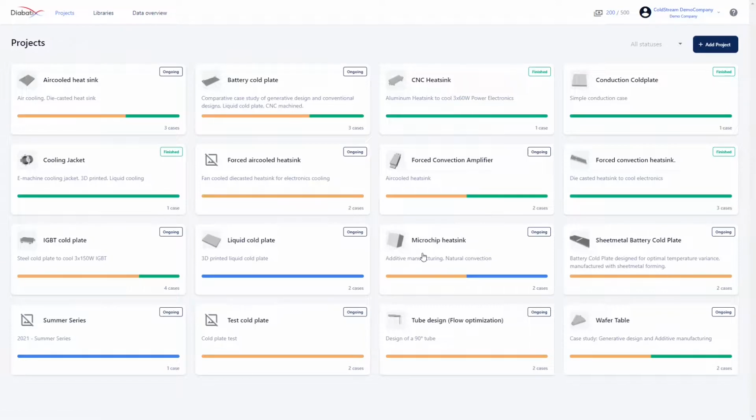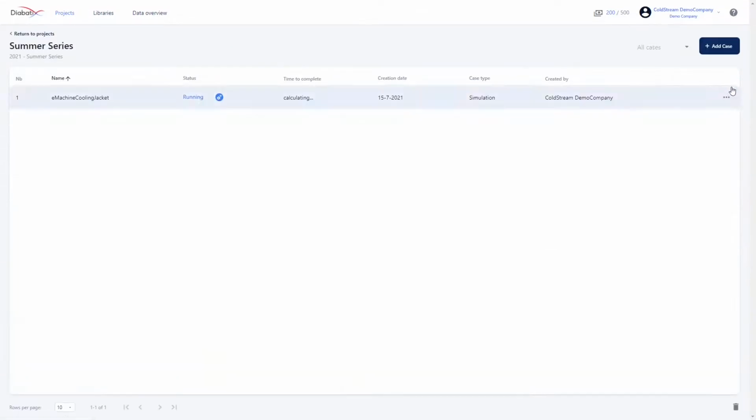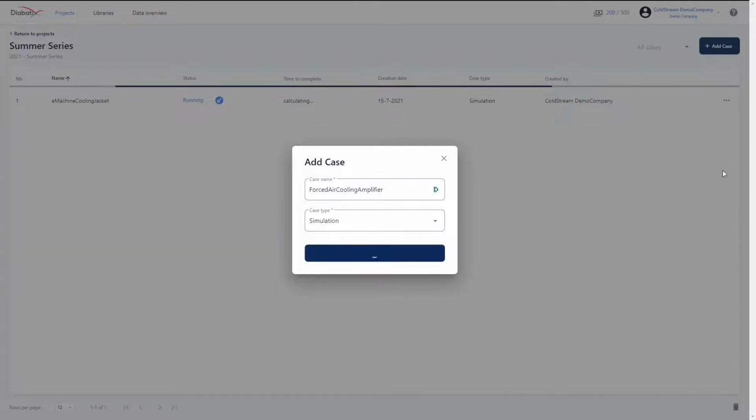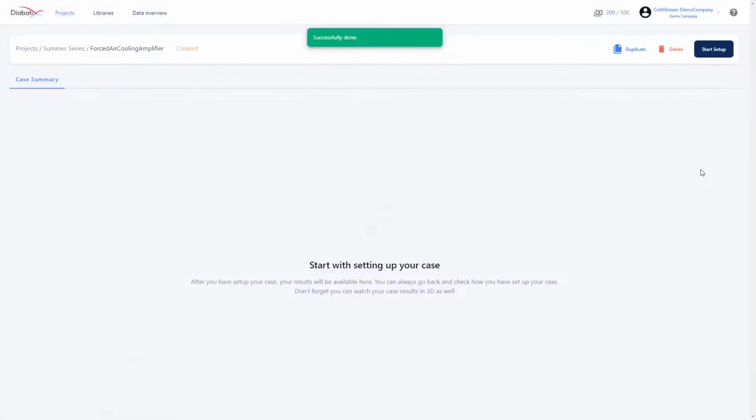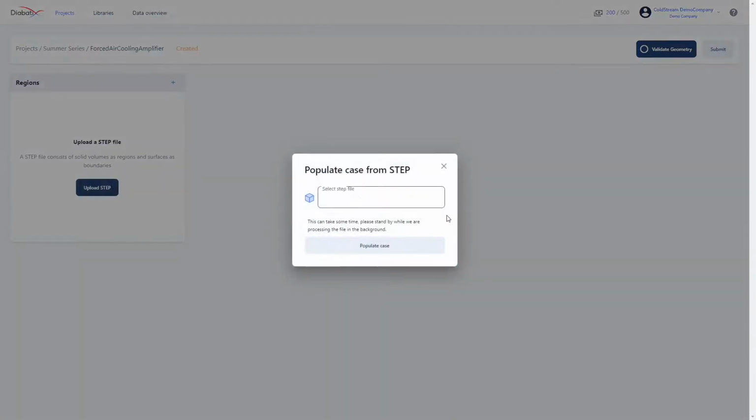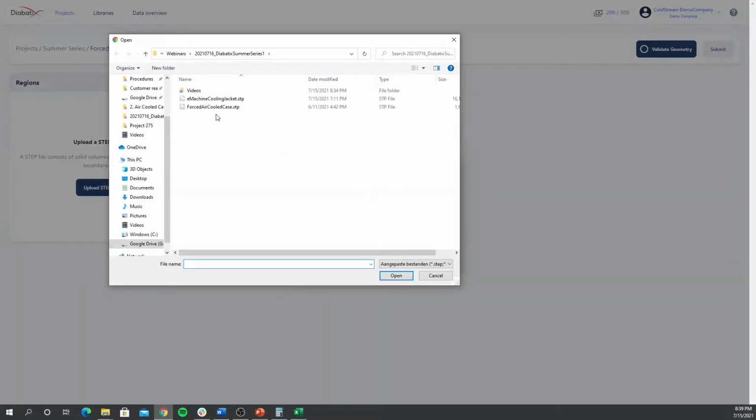and add the new simulation. So we'll give it a name again, a cooling amplifier, and it's again a simulation. And you can again upload the step file.